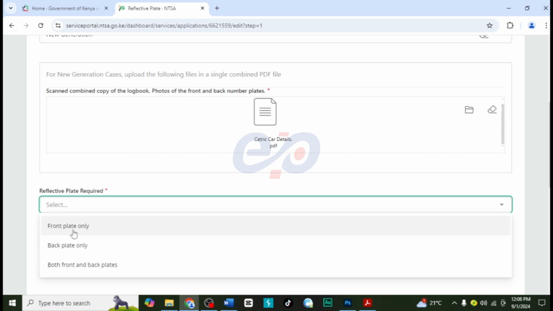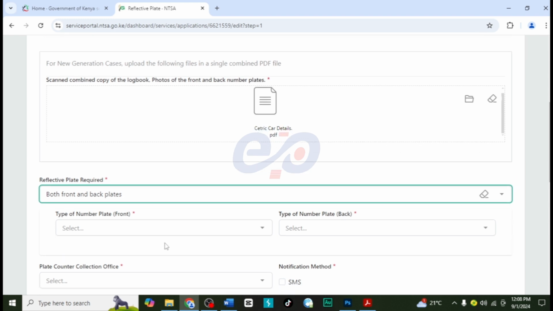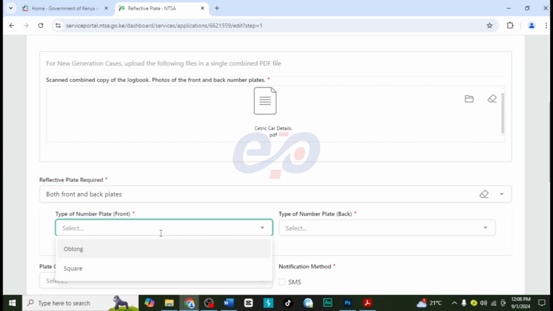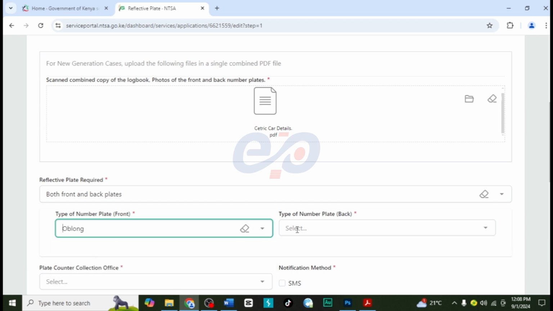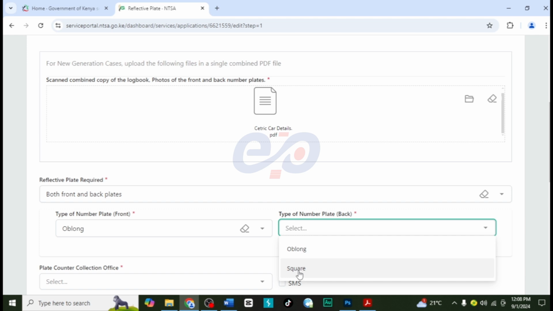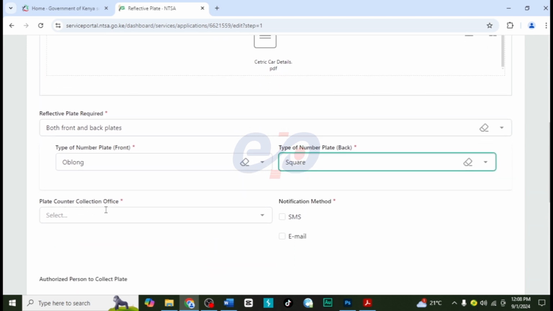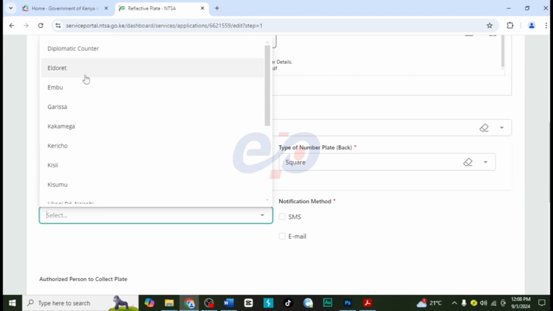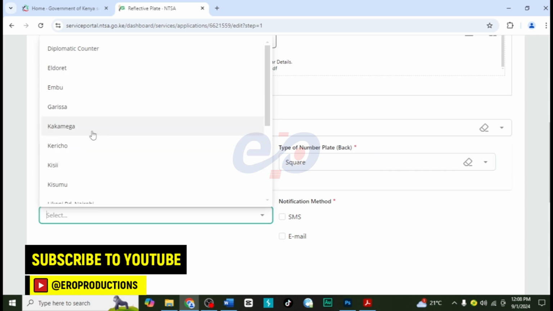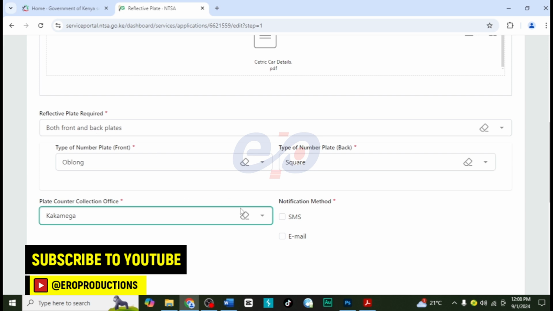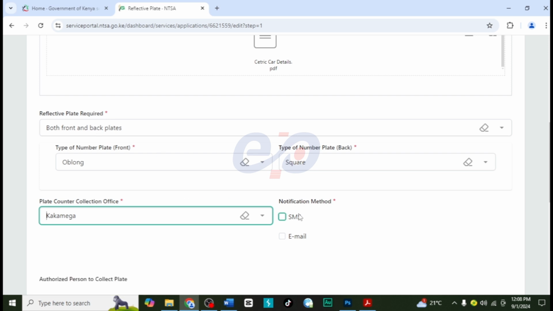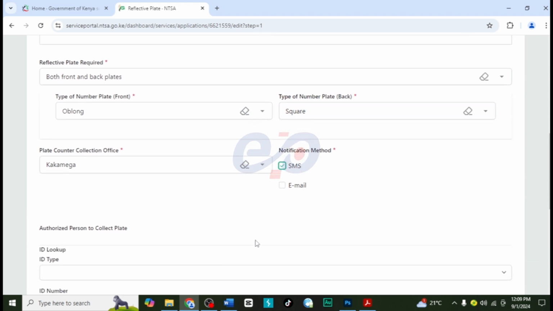Reflective plate required. Do you want the front only, back only, or both? For our case, we need both. Then type of number plate, front, is it oblong or square? For this case, it's oblong. And for the rear one or the back one, let it be square. Then plate counter collection office. Here you'll choose where you want to collect your plate. For my case it is Kakamega, so I'll click on Kakamega. Notification method, do you want to be notified via SMS or email? For this case, it's SMS.